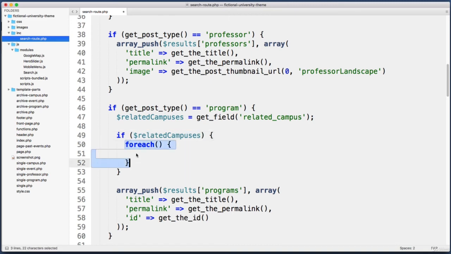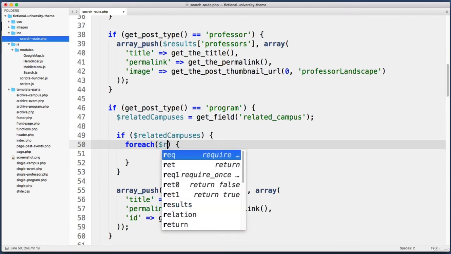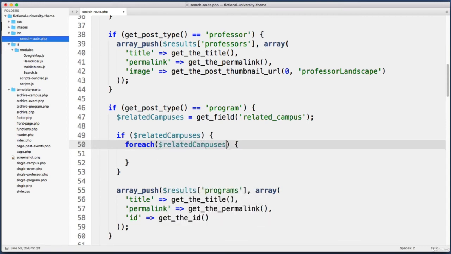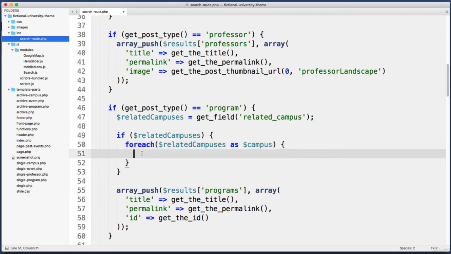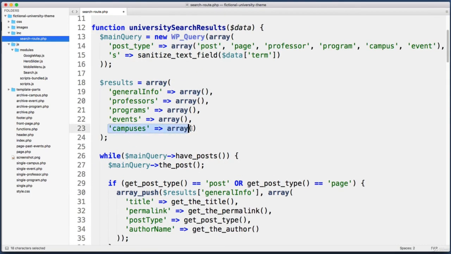Cool, now let's build out the foreach loop. Within the parentheses, you want to begin with the array that you want to loop through, so $relatedCampuses, and then we say as, and then you can make up a variable name that will represent the current item that's been looped to. So I'm just going to say $campus. Okay, and then within the curly brackets, what do we actually want to do once for each related campus? Well, we just want to push it onto our $results['campuses'] array. Remember, this is the array that we return to the REST API down at the very bottom of this file. So for now, our goal is to just push each related campus into this specific array.